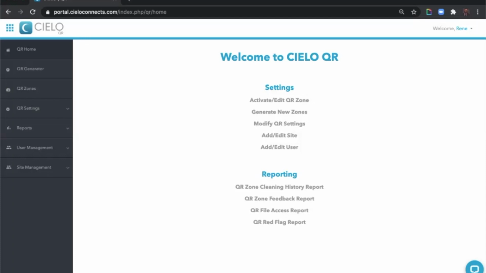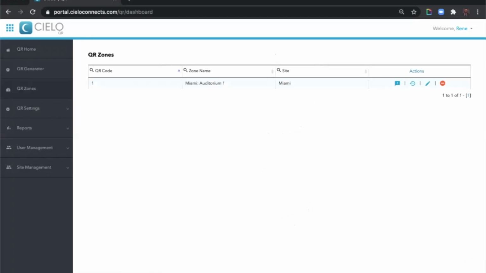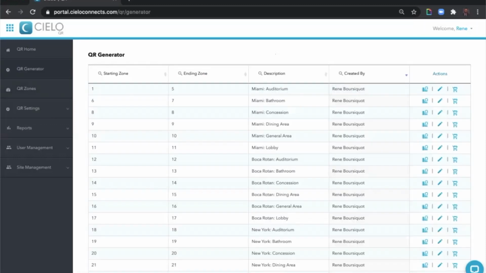Once you've navigated to portal.cieloconnects.com, logged in with your email address and password, you're going to select the QR Zone button. Now here we have a pre-existing zone that is assigned to a particular QR code. We can see QR code 1 is assigned to the QR code generator 1 here.